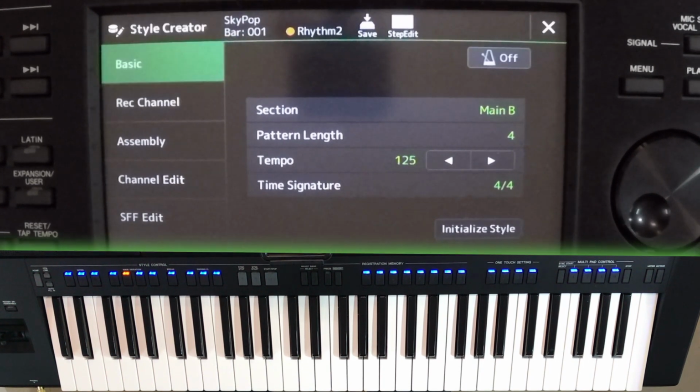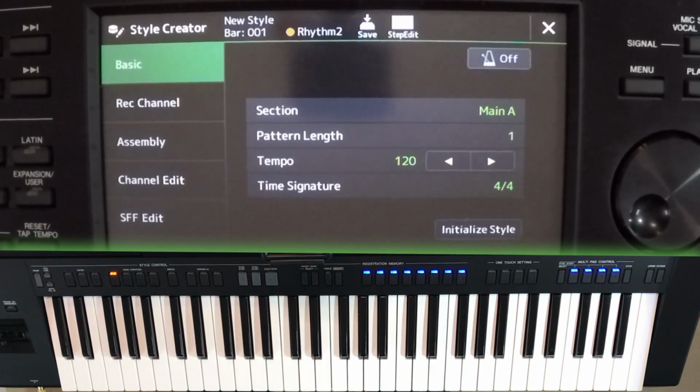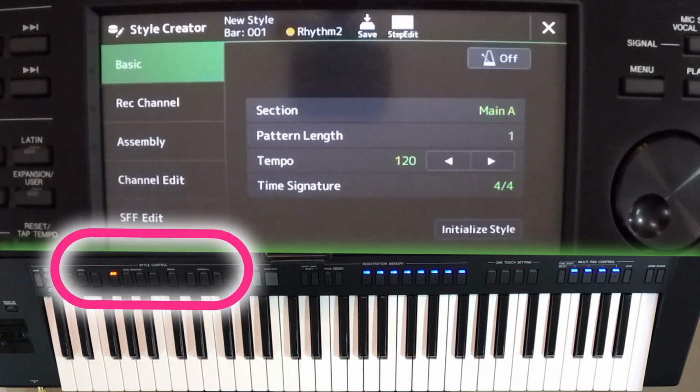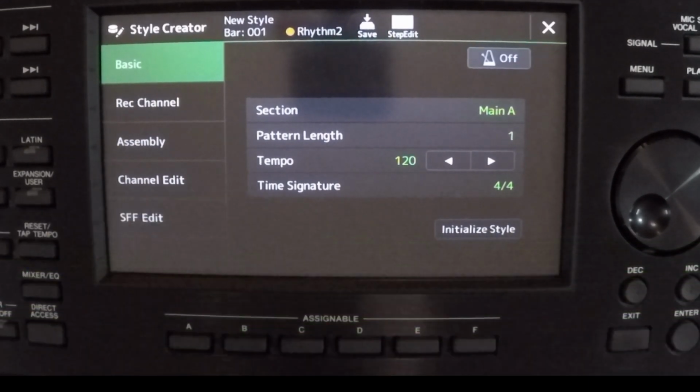We need to create a new style from scratch. For that, press the Initialize Style button. Now this is an empty style. The data in all the sections are cleared. The blue lights are gone from all the panel buttons. The name here is changed as New Style. All the other settings are reset to the default.